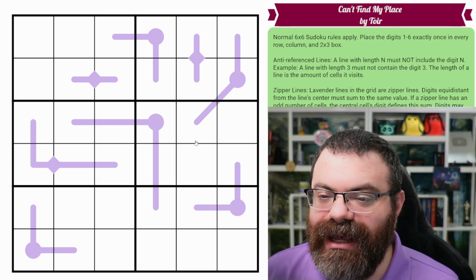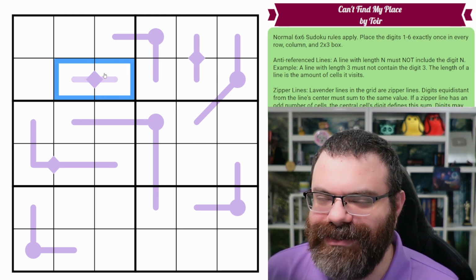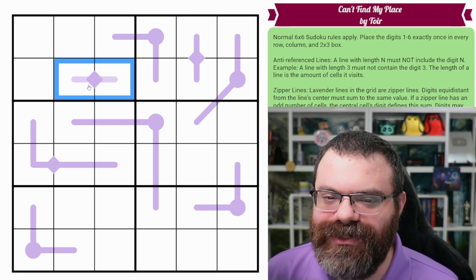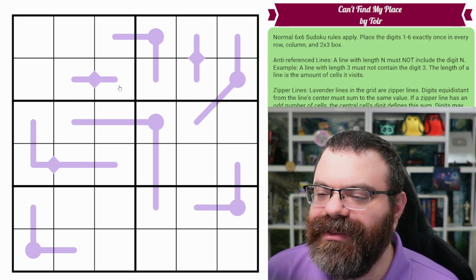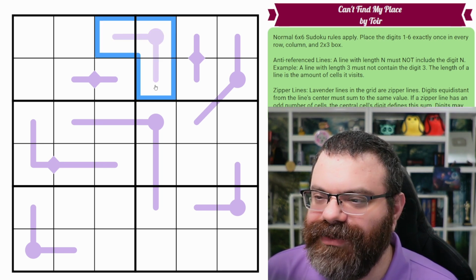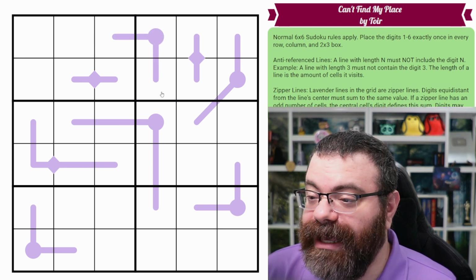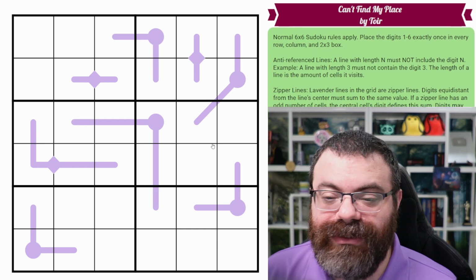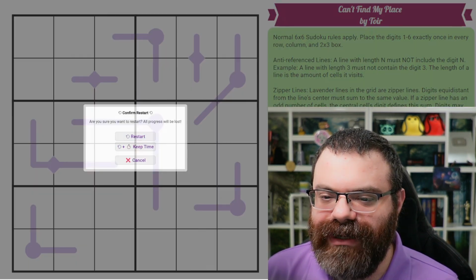Additionally, each line is an anti-reference line. That's why we have these little 2-cell, quote-unquote, zipper lines. They don't do anything in terms of the sum, because whatever they sum to is what they sum to, right? But they do work for the anti-reference lines. So a line with length n must not include the digit n. So this line is length 3. It must not have a 3 on it. And that's it. Those are the rules. There's a link in the description if you'd like to try the puzzle yourself. And I'm going to get started right now.